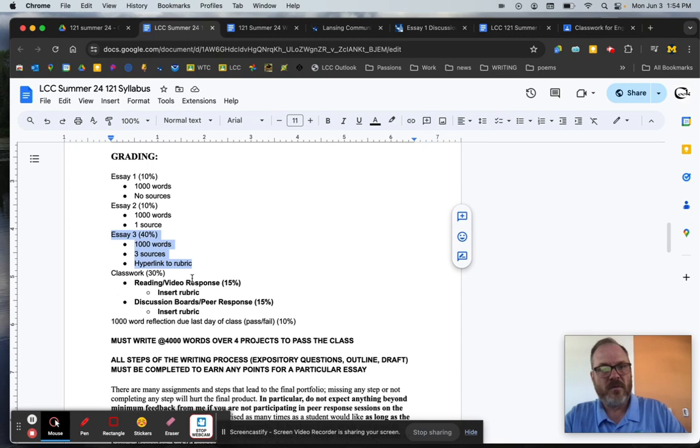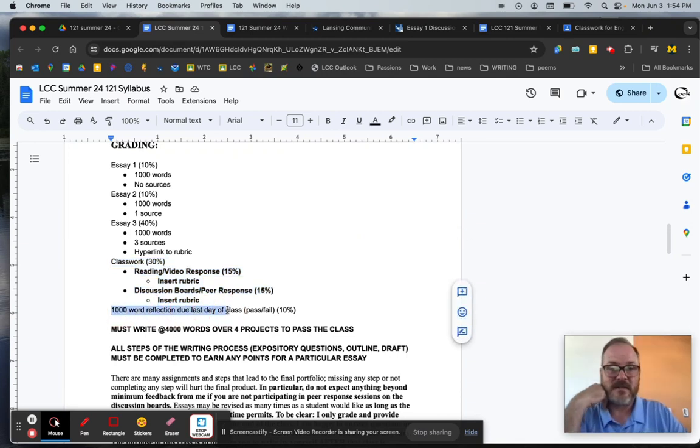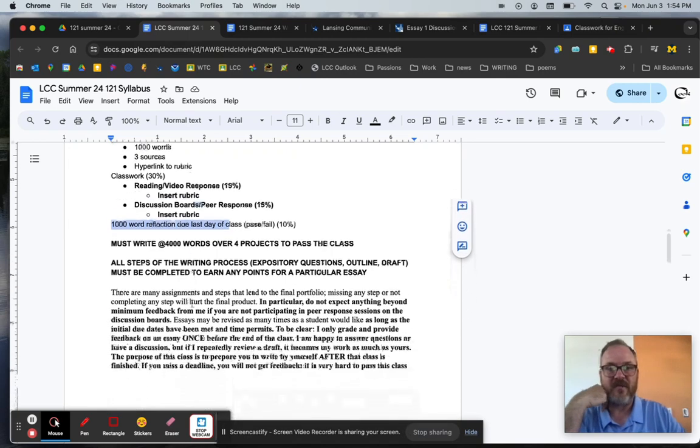So 60% of the class is the essays, 30% is the coursework, so reading and video response, and then the discussion boards and peer response. And then 10% is the reflection, due the last day of class. You'll find rubrics for all of these things in the daily sheet to give you a sense of what we're looking for.